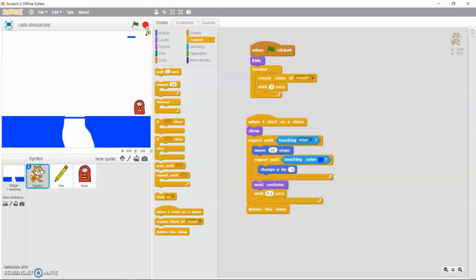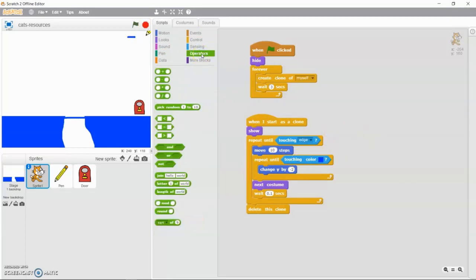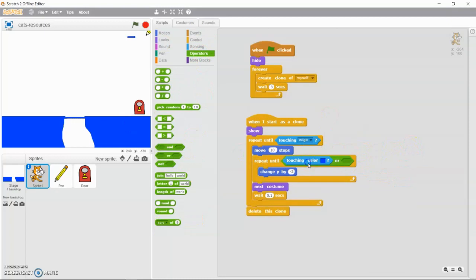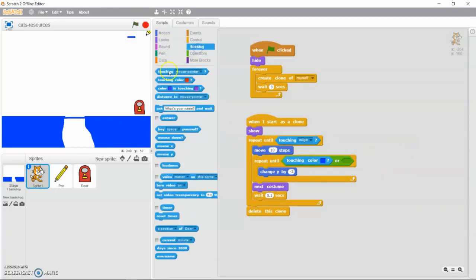So we're going to add more blocks to this loop so that it repeats until the cat sprite is touching blue or touching the edge. This way, the sprite stops trying to fall if it reaches the edge of the stage. So where we have our repeat touching color, we're going to go to operators and have the OR block, and in the first block it is touching color, and in the second block it is touching edge.